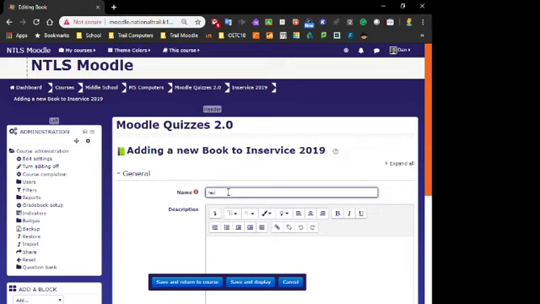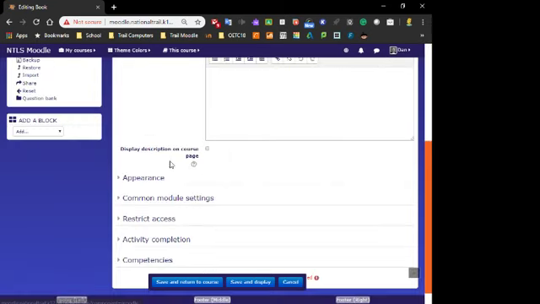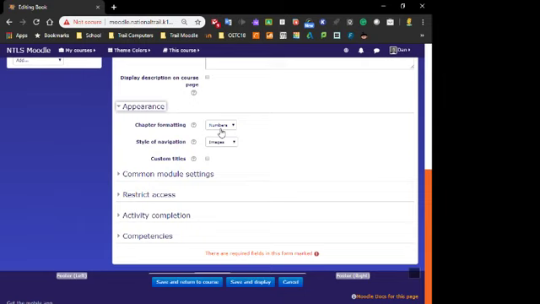All right, so back on this. So there I'm going with Tech In Service 2019. I'm going to go with bullets on this one. Style of navigation.